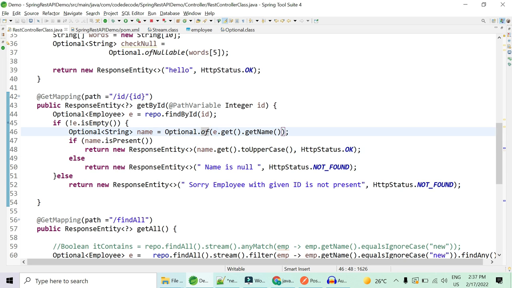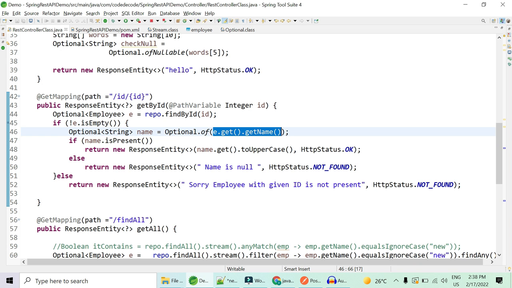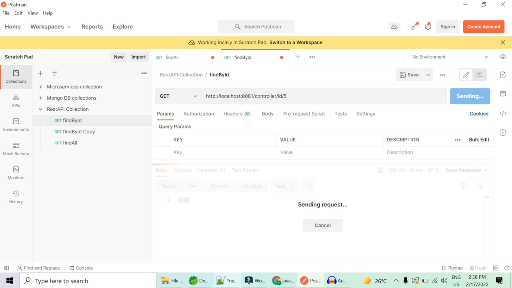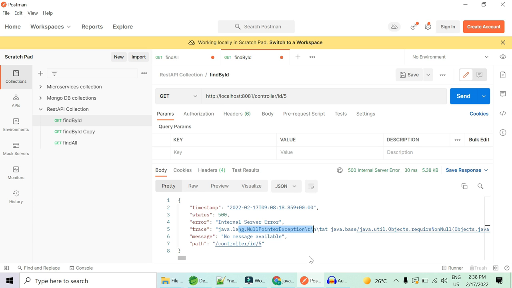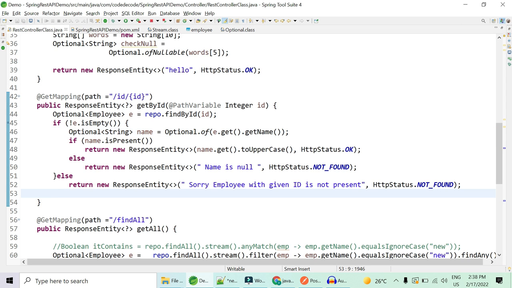But still there is a problem with object creation with the of method. Why? It will throw a null pointer exception if you pass an argument which is null. So now if I try to pass 5 here, the name is null for 5. So it will give you a null pointer exception. See, you have got the null pointer exception. So even if you are very sure that you are passing an element which is not null, then only go for this of method.